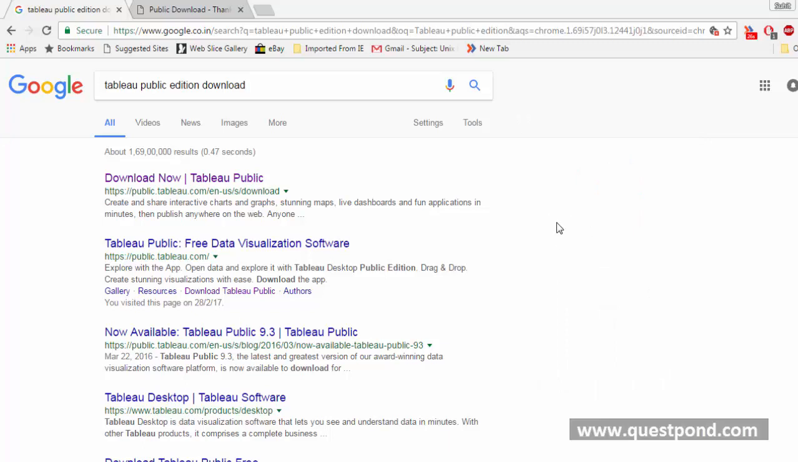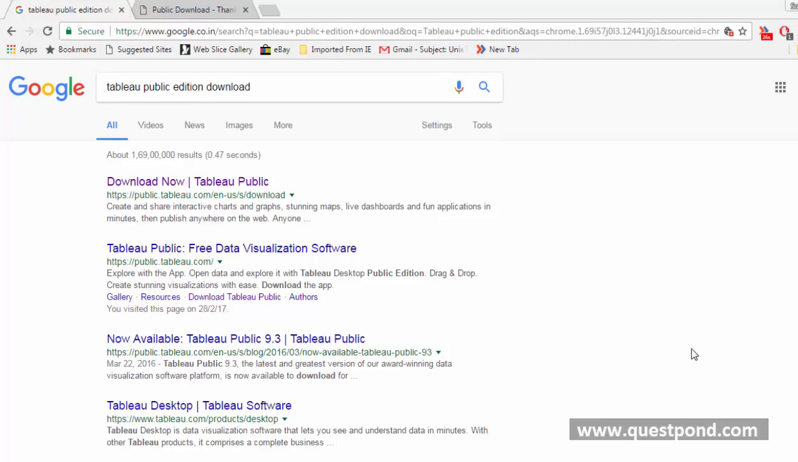Now why Tableau and not any other reporting tools? The reason is very simple. Tableau has many more visualization techniques. Due to a variety of visualization techniques, Tableau is much more preferred than any other reporting tools.